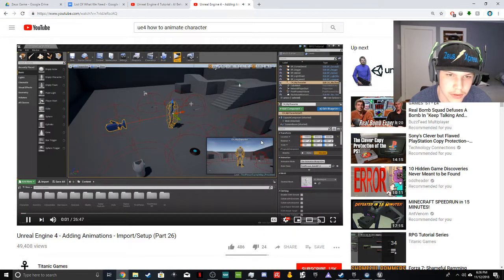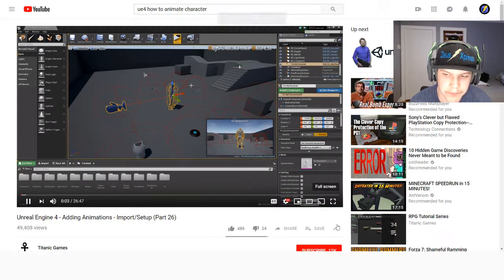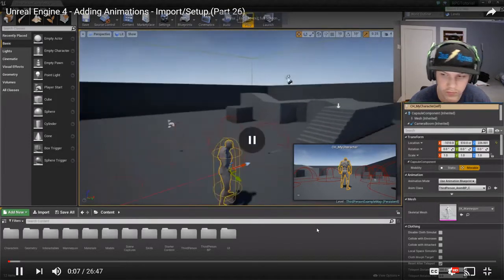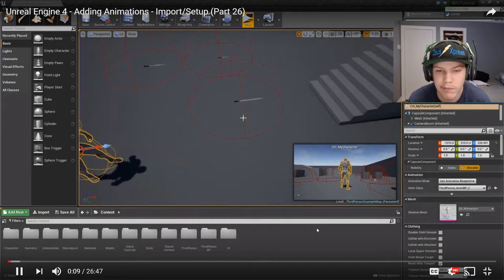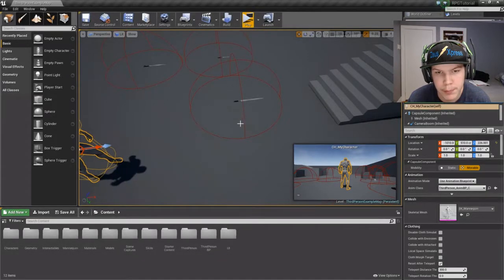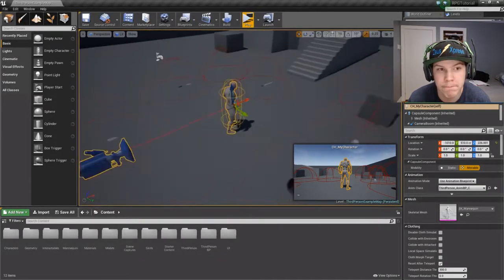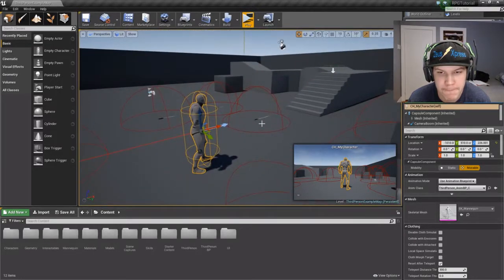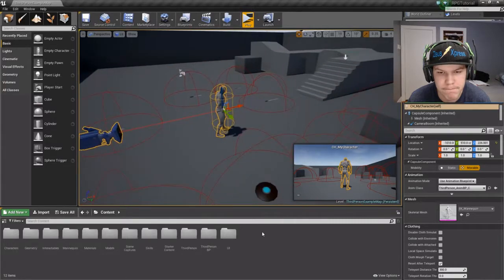Hey guys, it's Jackson here from Titanic Games, and today we're going to start looking at adding animations to our character, so that he can start carrying around these weapons in a stance that's like a stance you'd be in when you carry weapons, I guess. So, yeah, with that, let's go ahead and get started.